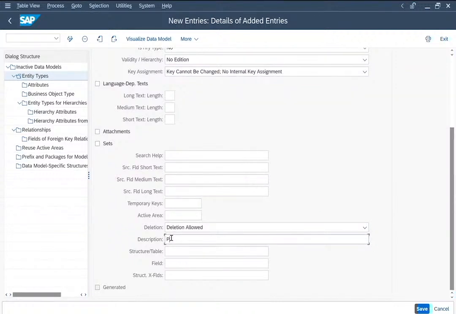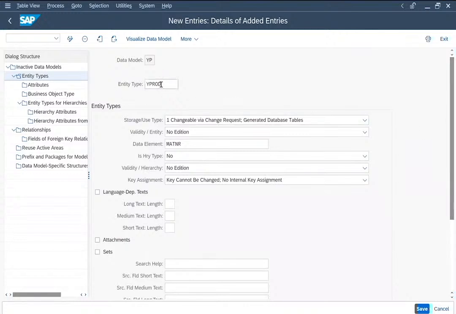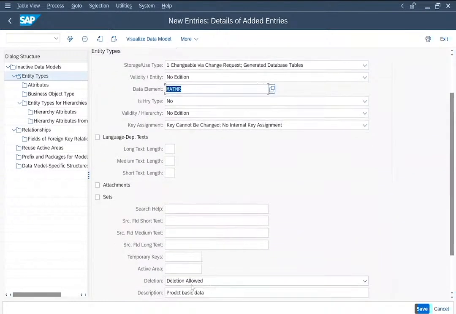I'll say product basic attributes, basic data, product basic data. We'll discuss these other attributes shortly. At this point, what I explained is your entity type name and the storage type SU type 1, the data element and the key behavior, and we'll just enter the description of this entity. That's it. This is the bare minimum you need to maintain when you are creating an entity. Other attributes we will discuss shortly.